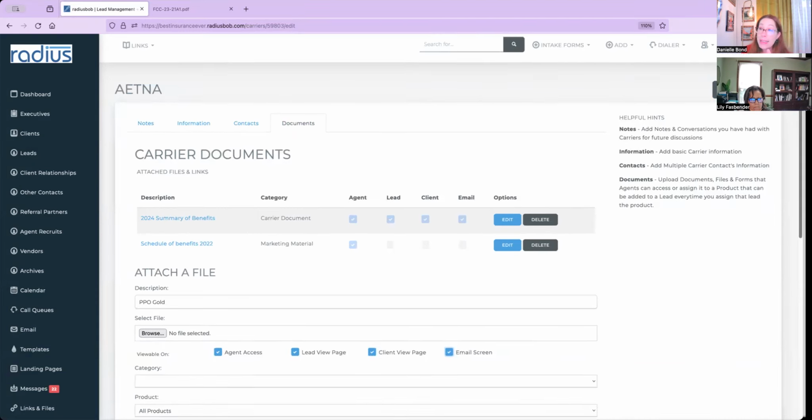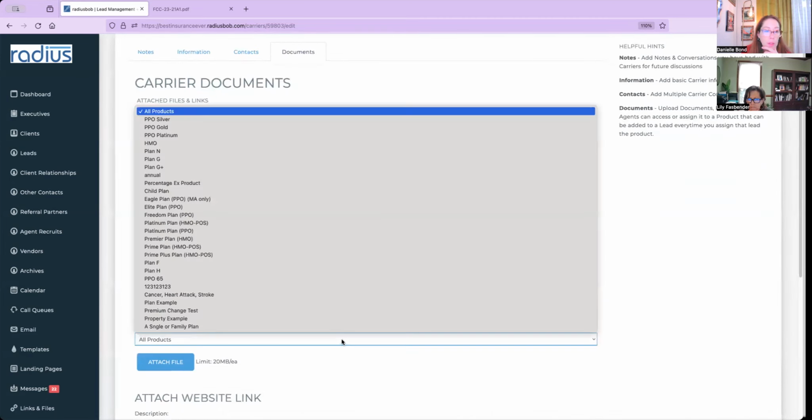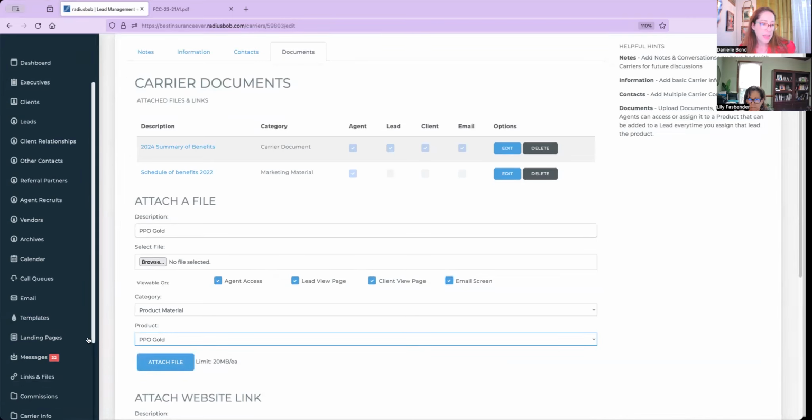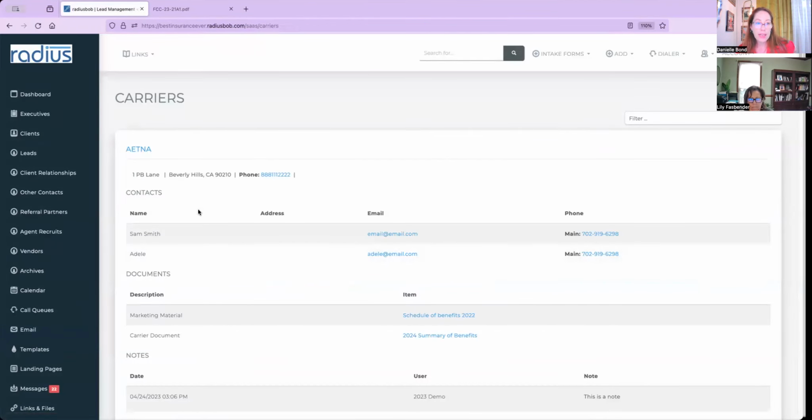So that way, when that plan is selected for that person, you can then say, for this plan specifically, this file is available. So that way you don't have to look at every single carrier statement or carrier document that you have in the system. It's only going to show you relevant ones to the selected product. You attach the file, you save it, and then in the left-hand side sidebar, you'll see carrier info. It has all of the details and the files that you've added.